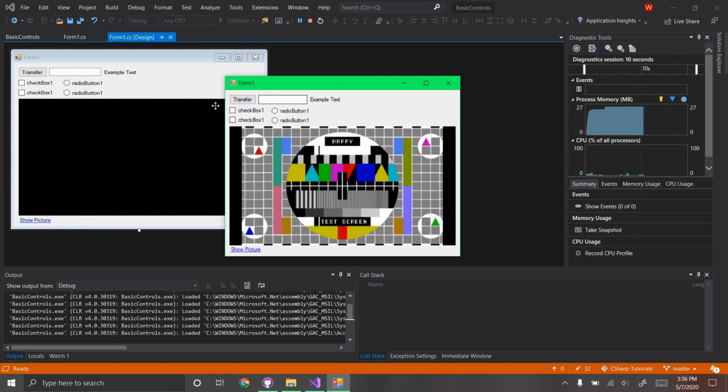And so, that was the tutorial. Checked and unchecked, radio buttons, text properties, TextBox, label, button, and LinkLabel, and a PictureBox.